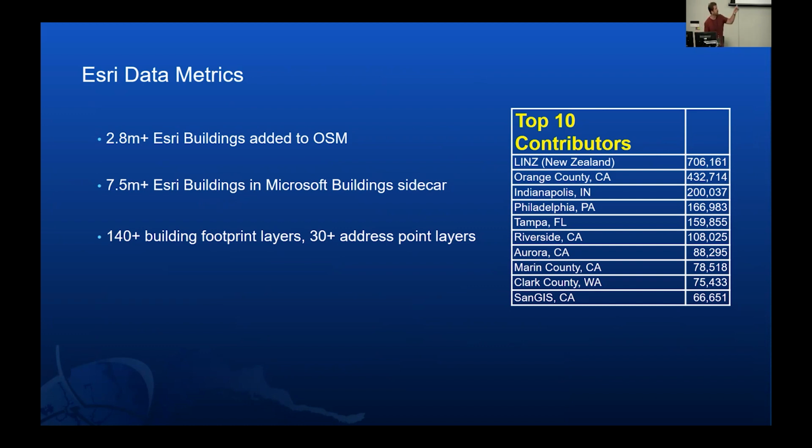I think it's cool just to see the top 10 contributors. This is in terms of the number of features that somebody has added from the feature layer into OSM. So LINZ in New Zealand, that's the national mapping agency there. It was actually spearheaded by the local OSM community in New Zealand. They suggested this data set and really collaborated with us a lot. And then once we published it, they went crazy with it. They've added over 700,000 buildings on their own.